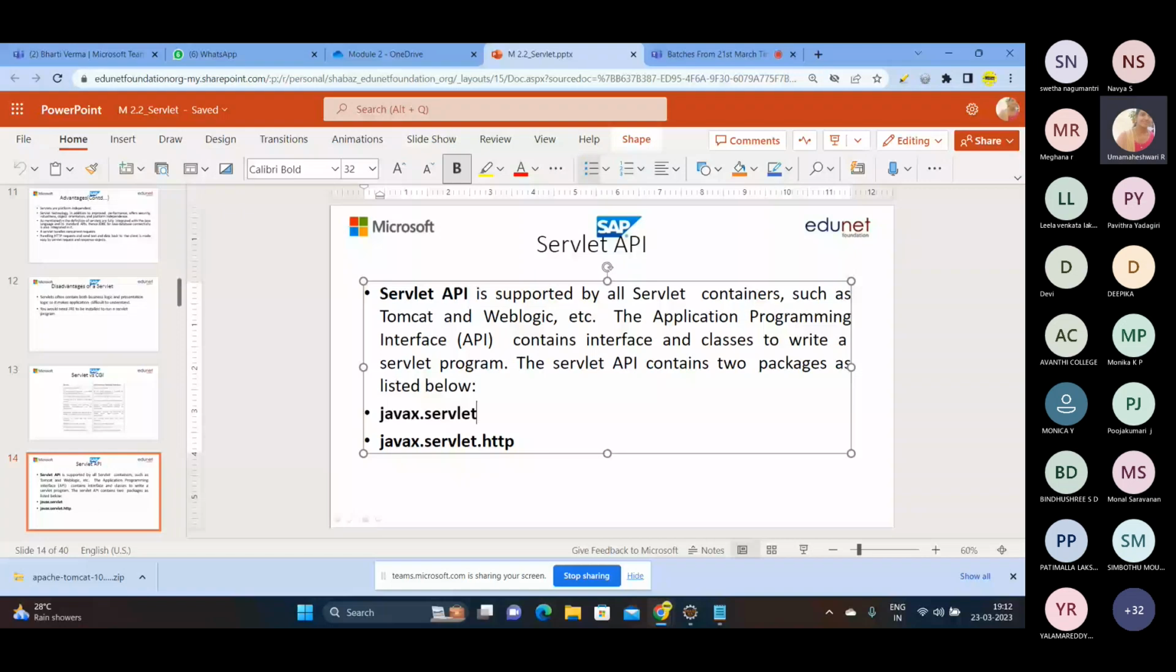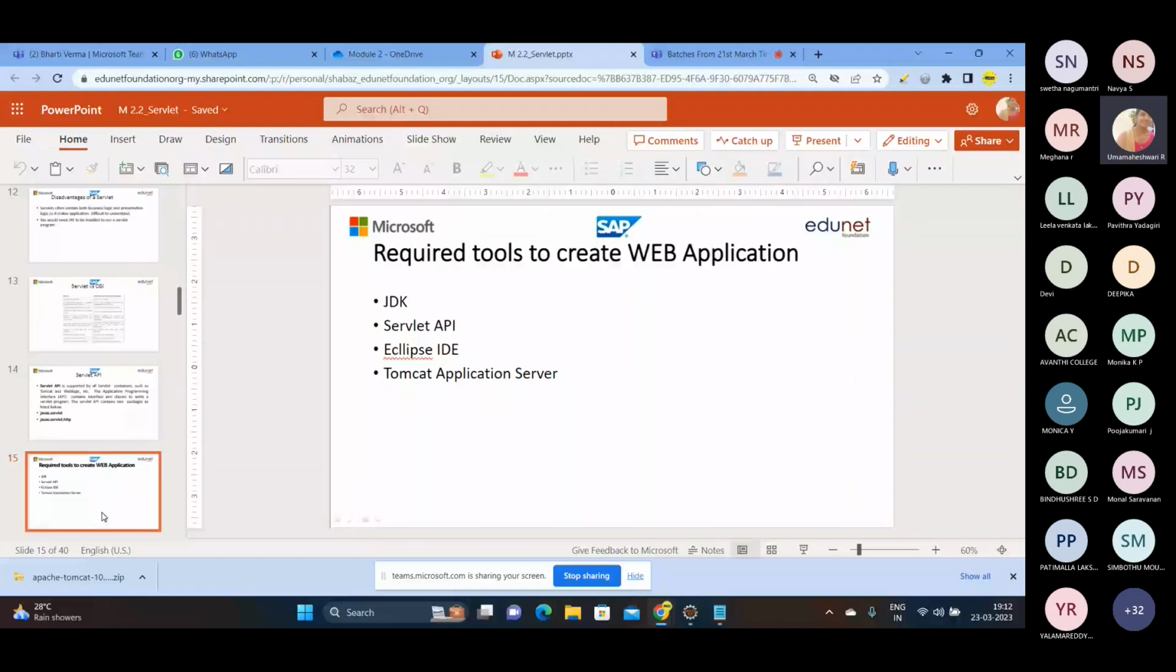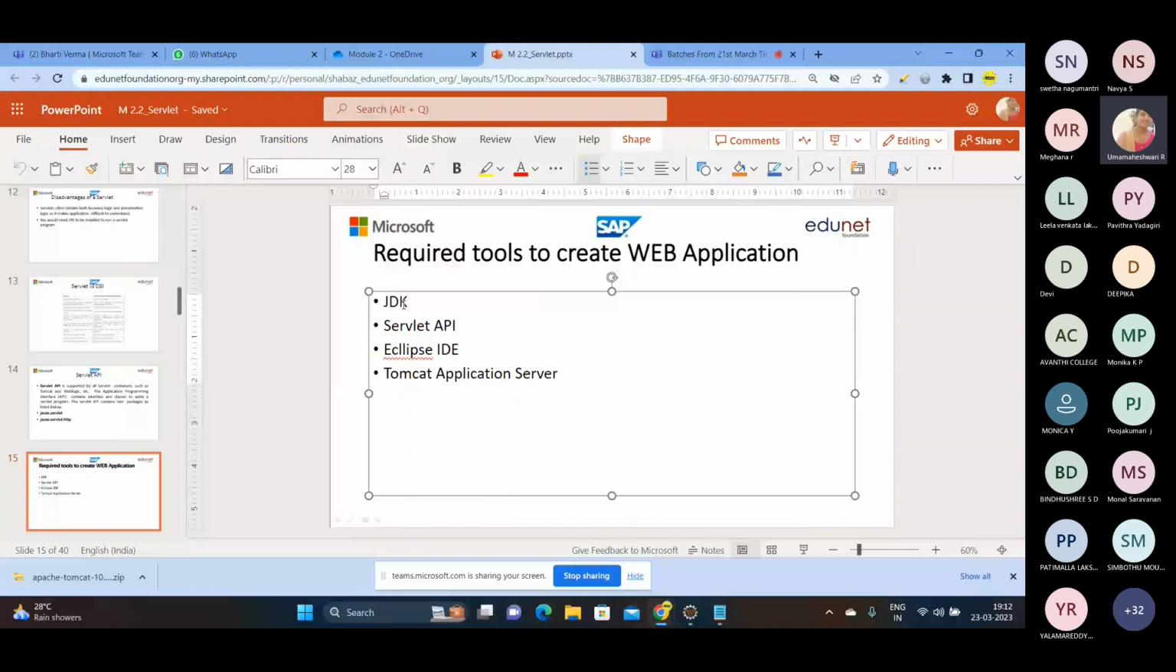And what are the things we need to execute this web application? Yes, we already know. We need the Java Development Kit. Yes, Java, we already installed it. And Servlet API is nothing but the two simple packages, right? We will be implementing it. And the next one is Eclipse IDE. In Eclipse IDE, yes, I already have it.